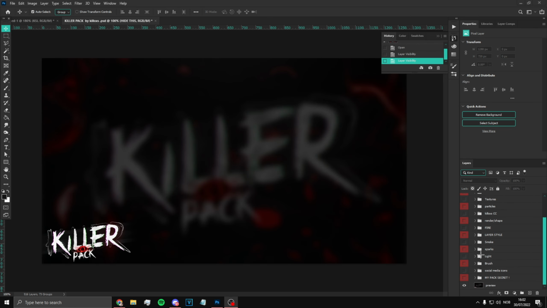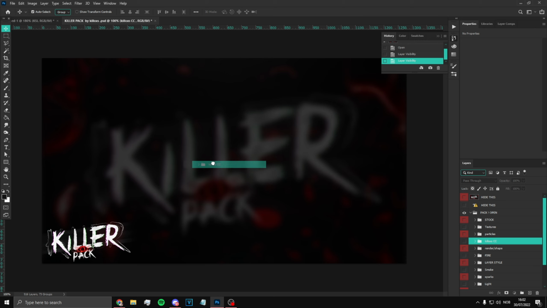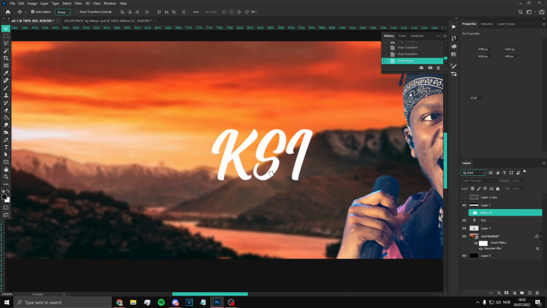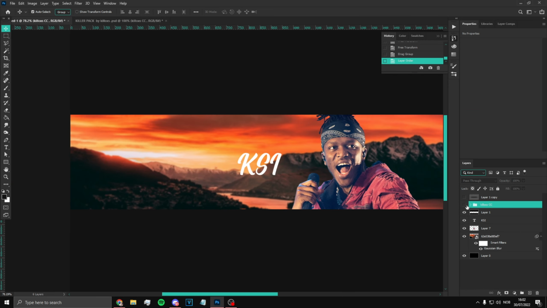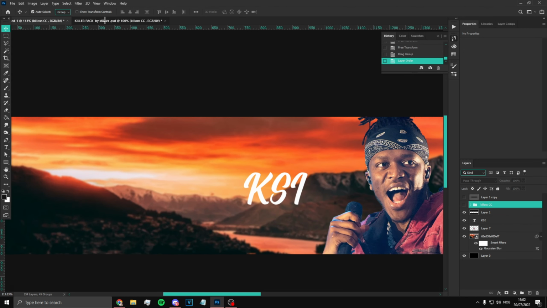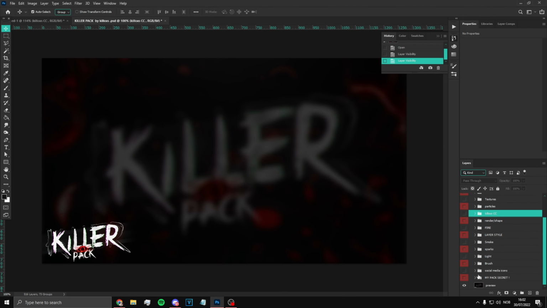Once you have this pack, what you want to do is take the kilos CCs. You want to put them above everything, and you just want to have them there. Just hide them. Just have them above everything, all right? It's really important.